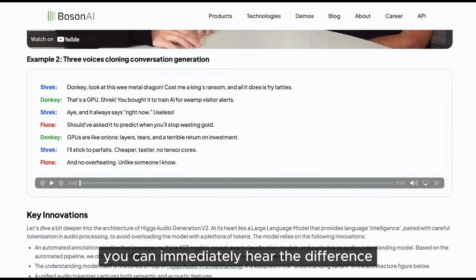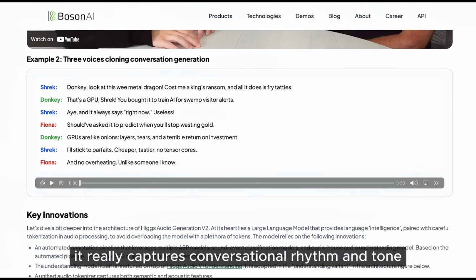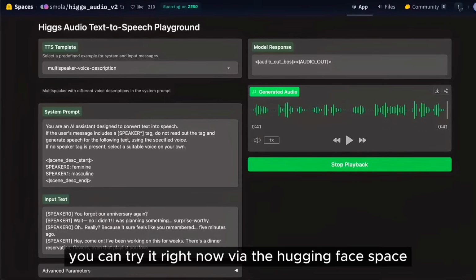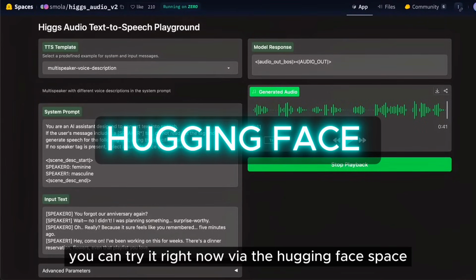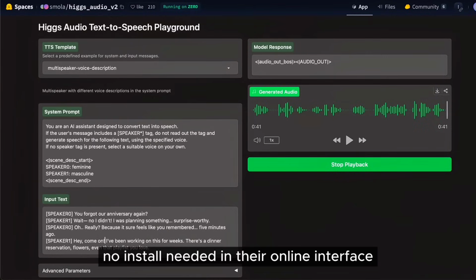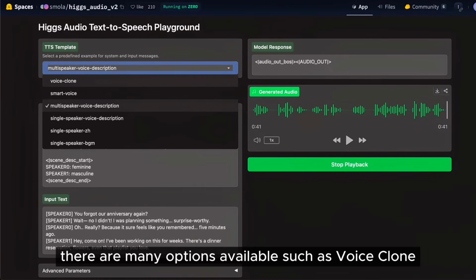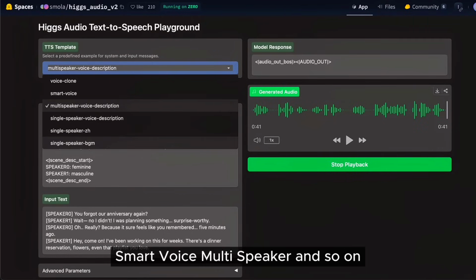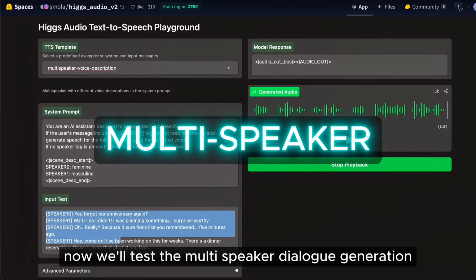You can immediately hear the difference. Each voice has its own identity, natural pacing, and emotion flow. It really captures conversational rhythm and tone. Pretty impressive, right? You can try it right now via the Hugging Face space. No install needed. In their online interface, there are many options available, such as voice clone, smart voice, multi-speaker, and so on. Now we'll test the multi-speaker dialogue generation.